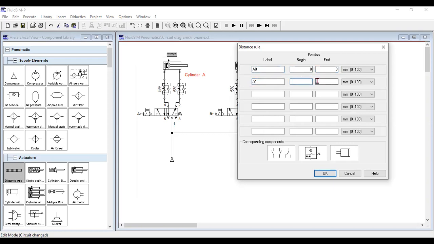And then also this one. A1 is used to monitor the extended position, or extended operation, of the cylinder. So you have there 100 and 100. Where do we get this 100? This is actually the length of the piston rod, or the stroke. So we click OK.